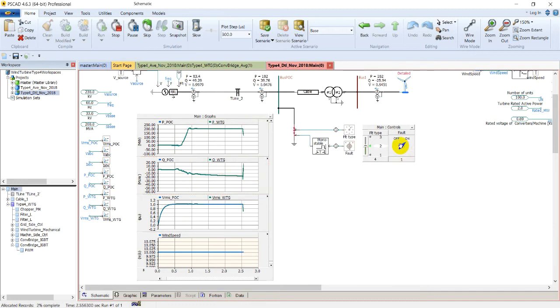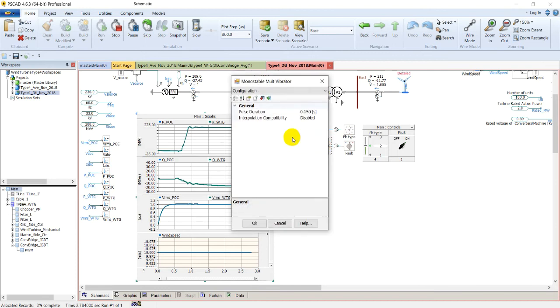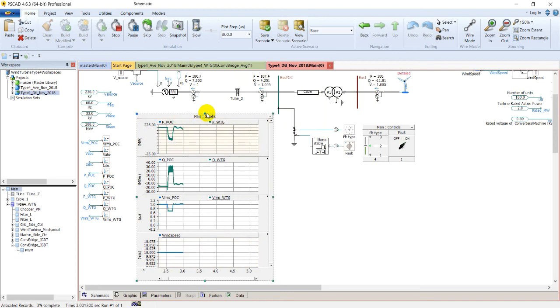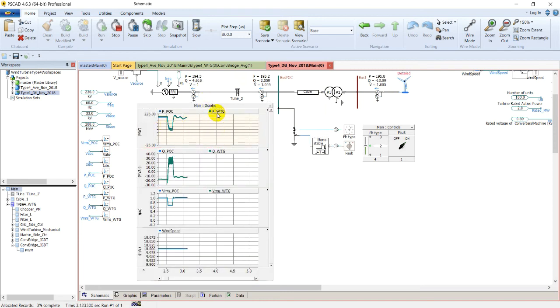Let's implement a fault here. The fault goes, and the duration of the fault, we see, is 150 milliseconds. So you see that during this fault, the power of the wind turbine went from about 200 to 100 megawatts, and the inverter reactive power went up from about 22 megawatts to more than 30 megawatts, and the voltage at the POC dropped down to about 0.7 per unit during this fault.